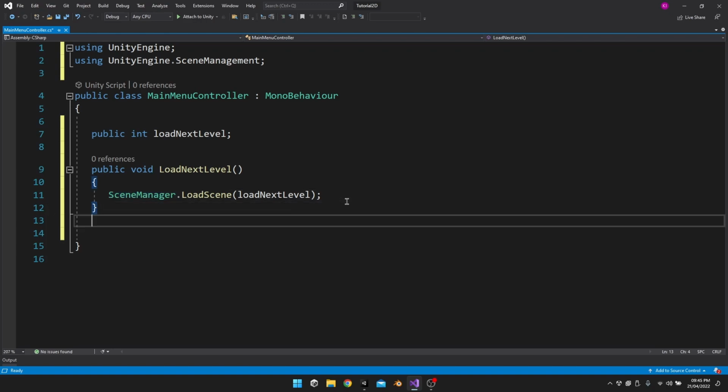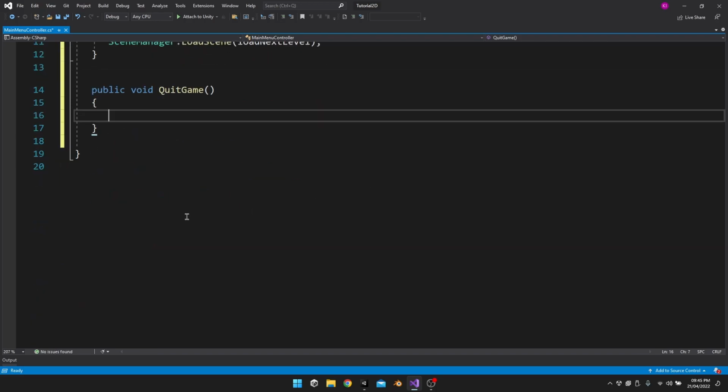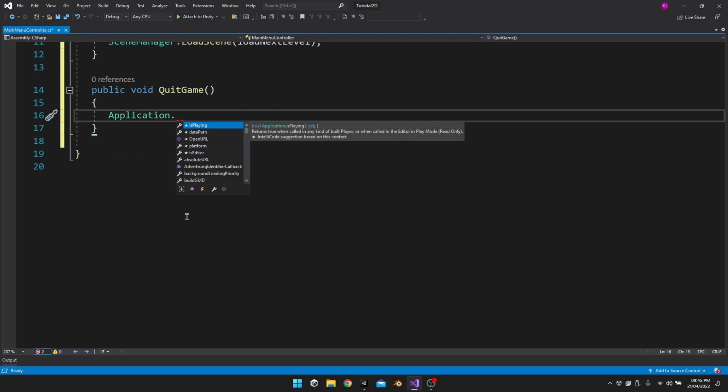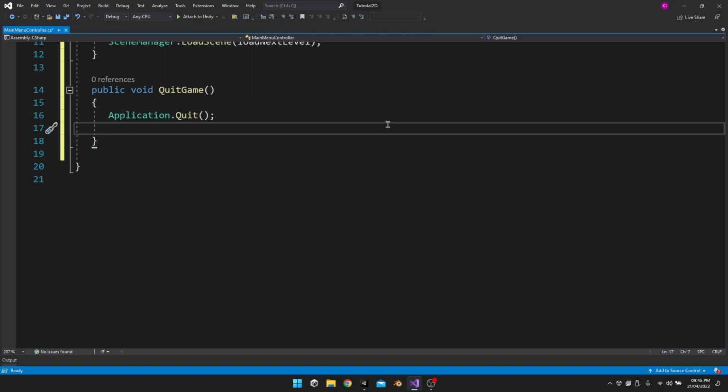We're going to be writing a new public void, and this is so we can quit our game. We're going to be putting this on our exit button. So we're just going to write public void, and we're just going to go QuitGame. And we're going to put in here Application.Quit, and then that. Because we're in the editor, we can't actually quit when pressing the button, so we're going to do a simple Debug.Log telling me that I quit the game when pressed.